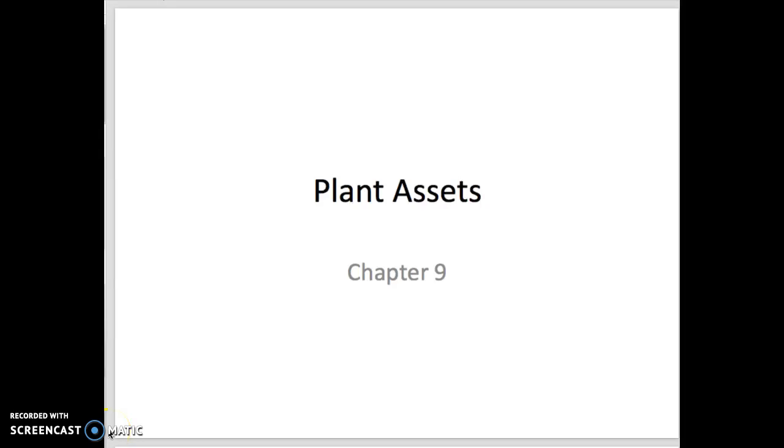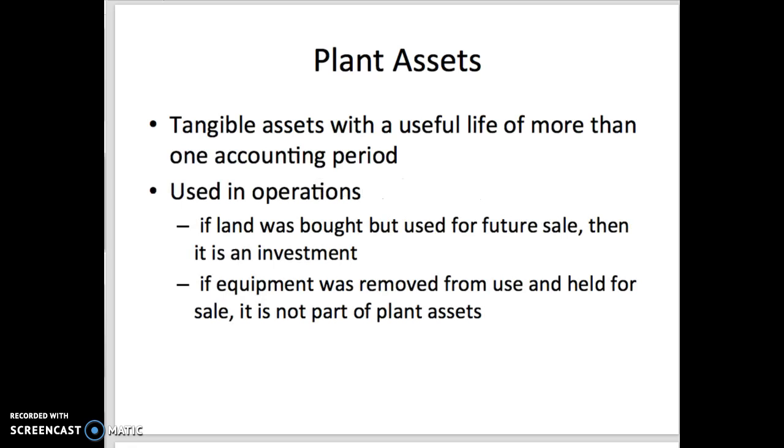Hi, so today we're going to talk about plant assets. Plant assets is also known as plant property and equipment from our previous lessons. Now, just a refresher, plant assets are tangible assets with a useful life of more than one accounting period. These are permanent accounts and they are reported in your balance sheet as part of non-current assets.